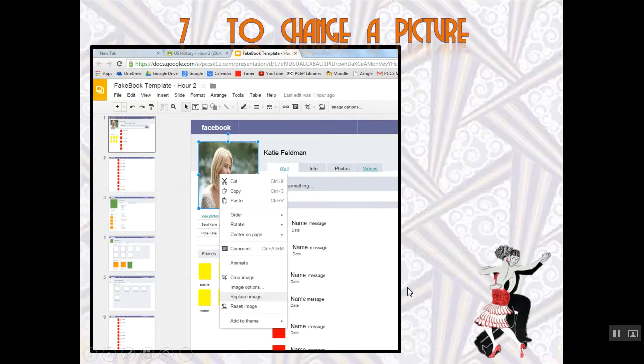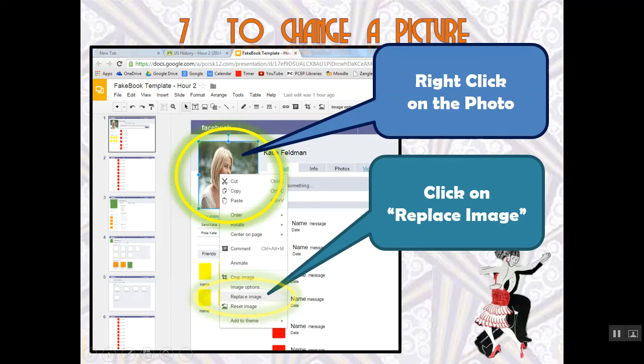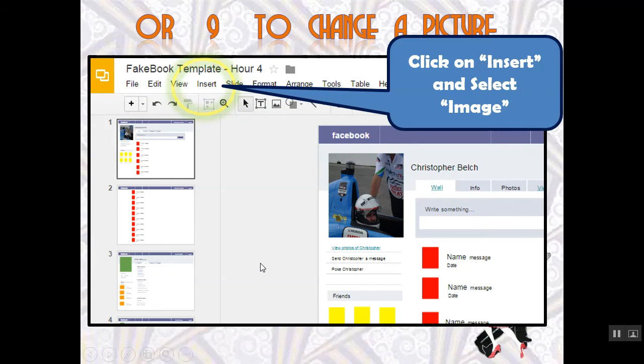Once we go on there, we're going to have to do some editing because we clearly don't want this picture. We don't want Katie Feldman in there. So what we're going to do is click on the picture, or if it's not a picture, if it's one of these little boxes like down here where we get a yellow box, we're going to right click on the photo or click on the box and click on Replace Image. Then we're going to click on Insert.